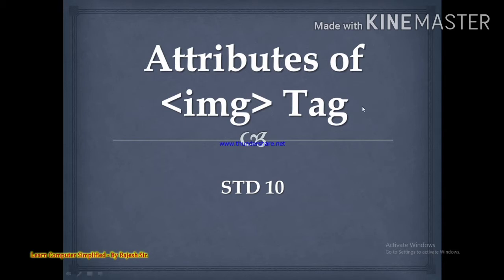Okay, now in this video we will see additional attributes of IMG tag that will be used to set the image in the web page as its content. So let's move.